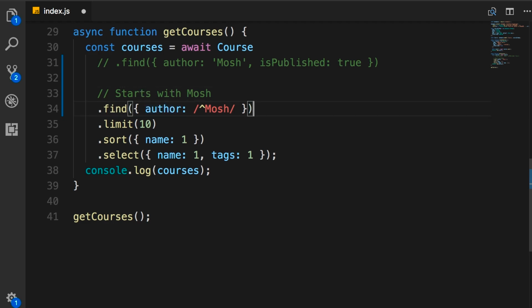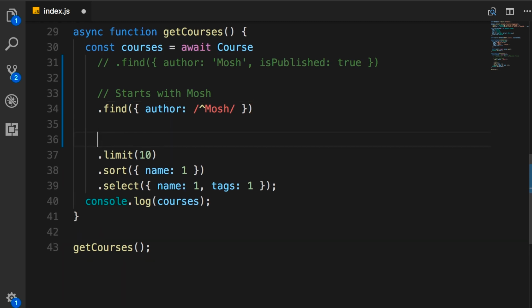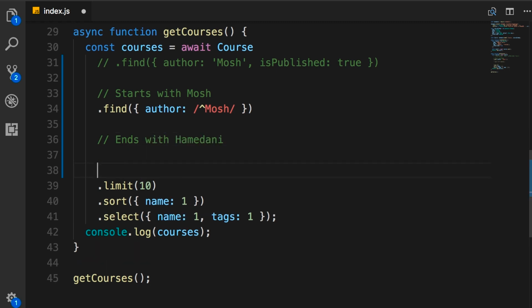Now, what if you want to look for courses whose author ends with a given string? Let's say ends with Hamedani. So this is how we write this query. Find, pass an object, we set the author to a regular expression, so slash pattern slash. And the pattern we use here is Hamedani$. So $ sign in regular expressions indicates the end of a string. So here we're looking for courses whose author ends with Hamedani.